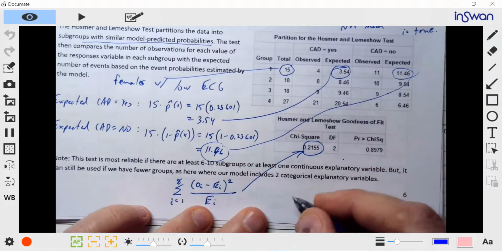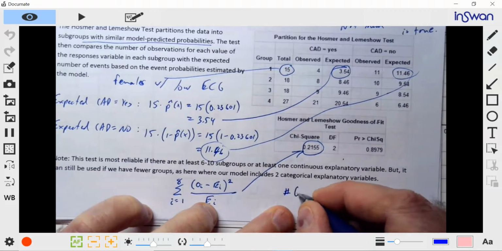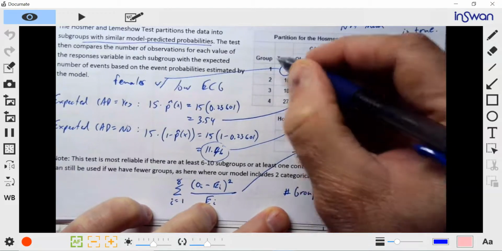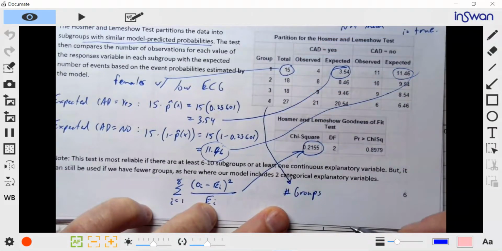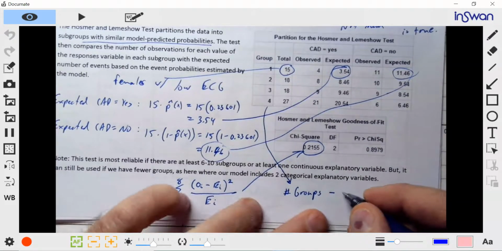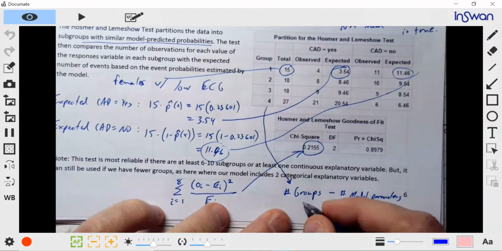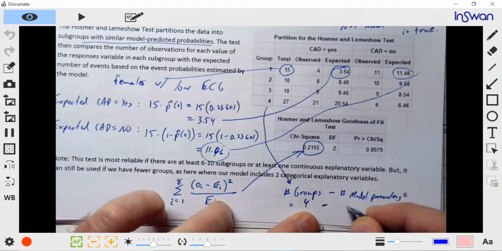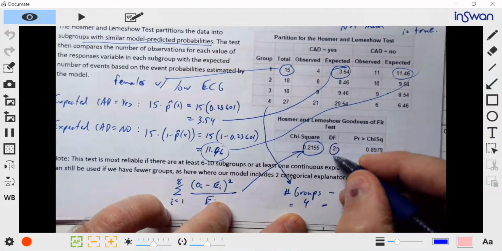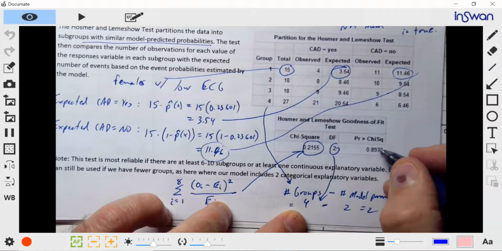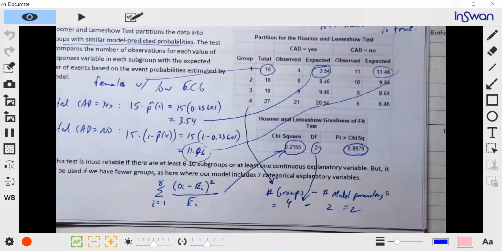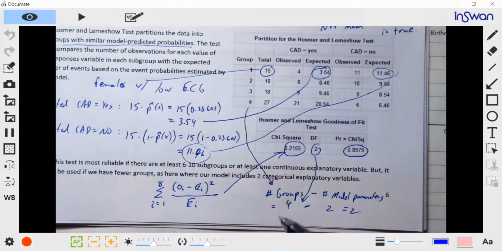The degrees of freedom is going to be the number of groups, which in this case is 4, minus the number of non-intercept model parameters, which in this case is 2, so 4 minus 2, or 2. That's where this is coming from. And then our p-value. So I don't care so much whether you know how to get this test statistic, but I thought it would be interesting for some of you to see how this is done. It's not magic, it's all just math, right?